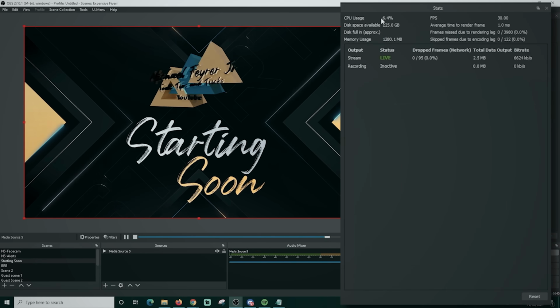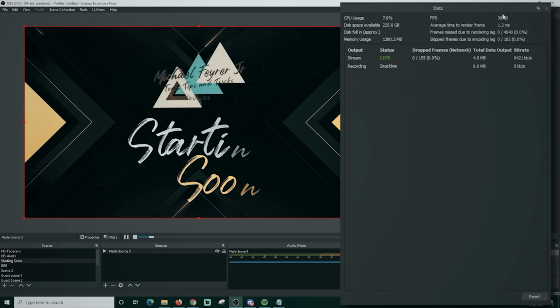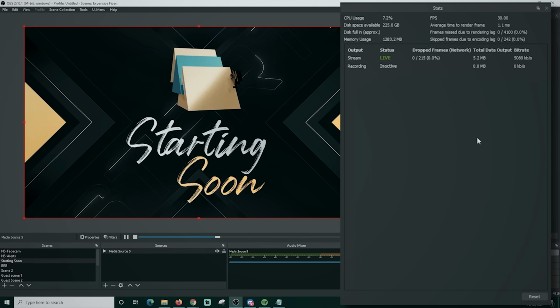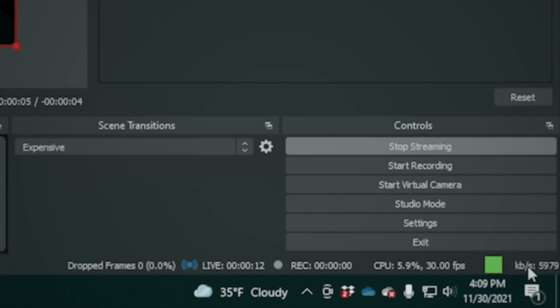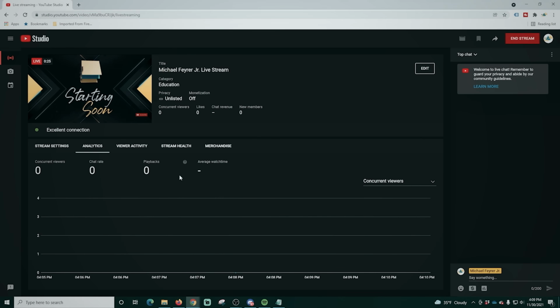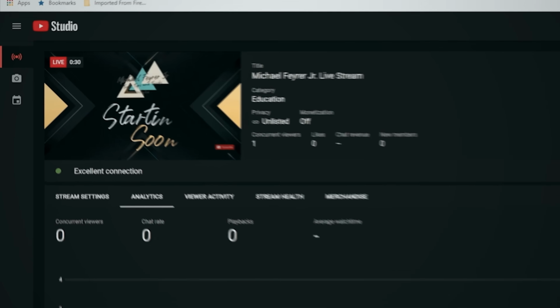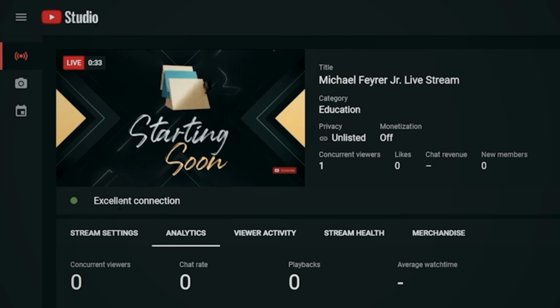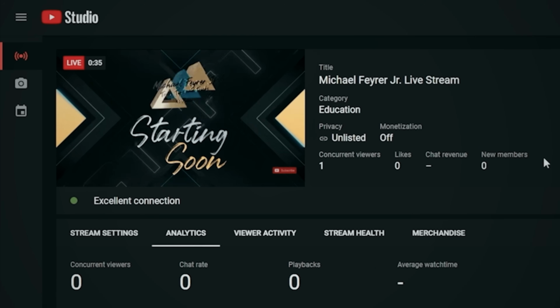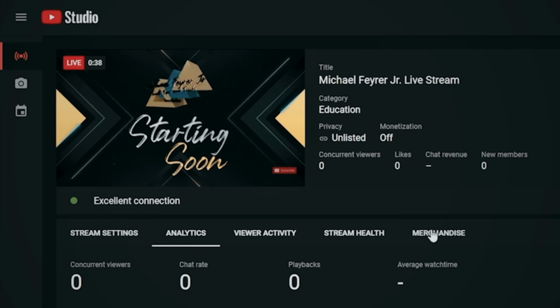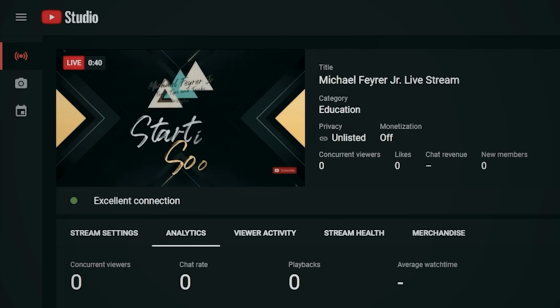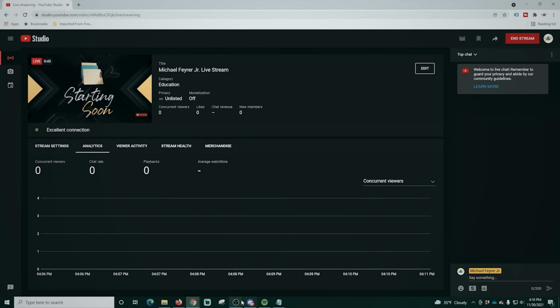And now we're gonna see we are live, we've got our CPU usage, we're not dropping any frames, everything looks pretty good. You can see down here our kilobits per second, we're steady around 6,000 kilobits per second, which is exactly what we want. We can go over here into our YouTube page. We have our stream going. It has an excellent connection and we are all set. We are actually live streaming and we are not having any problems keeping up on this end.